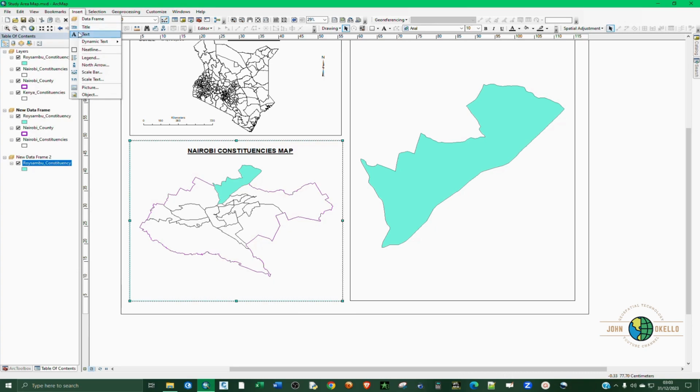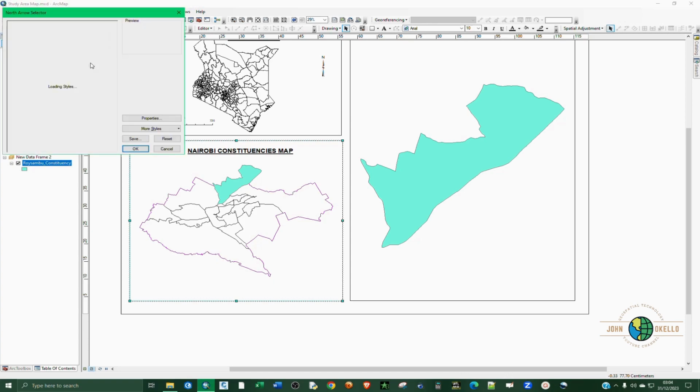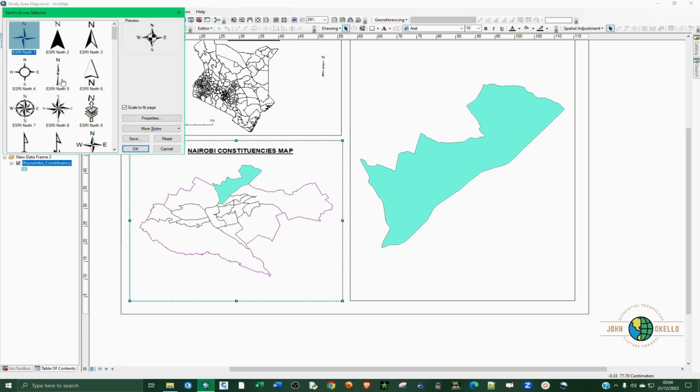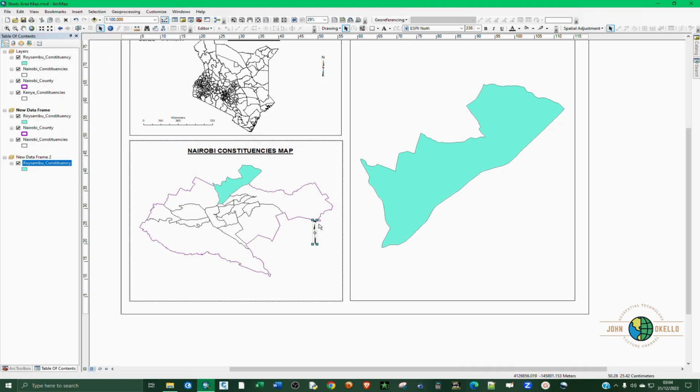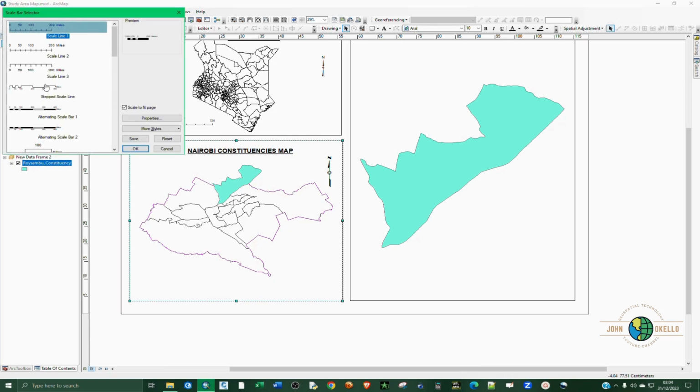Insert again another element. This time round, let us insert north arrow. This time round, we can select, let's go for this one here, and move it at the top here. Then insert also a scale bar.